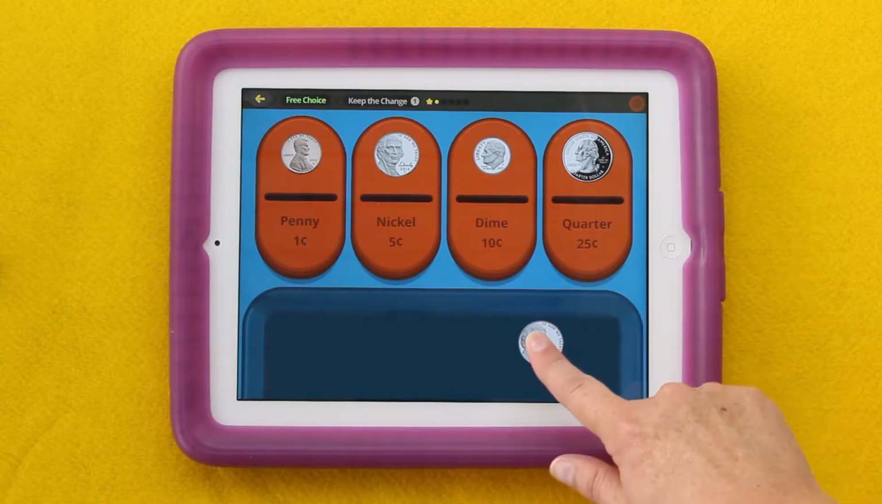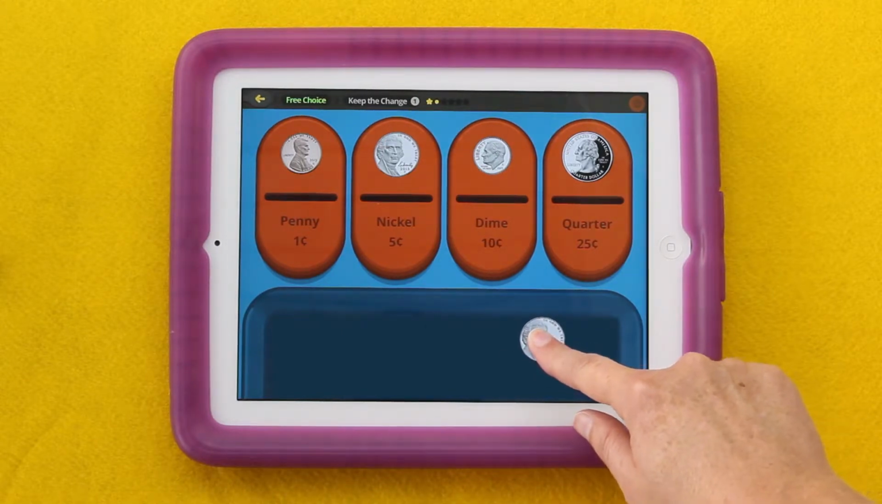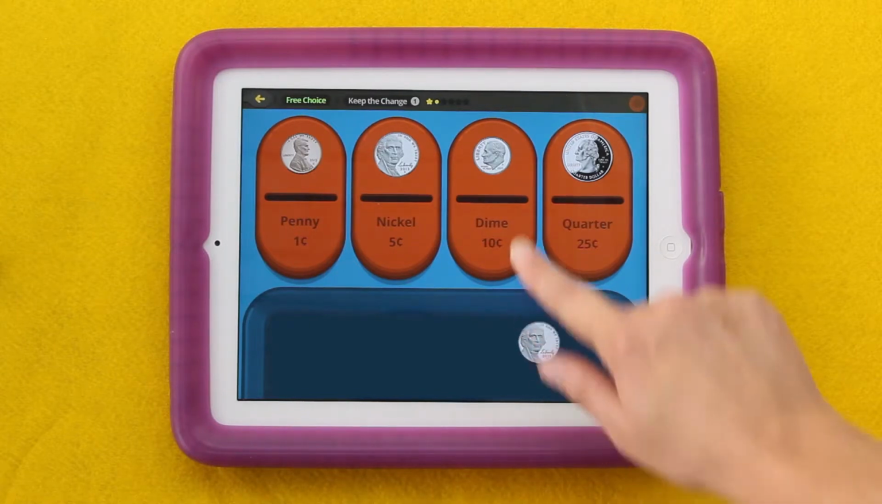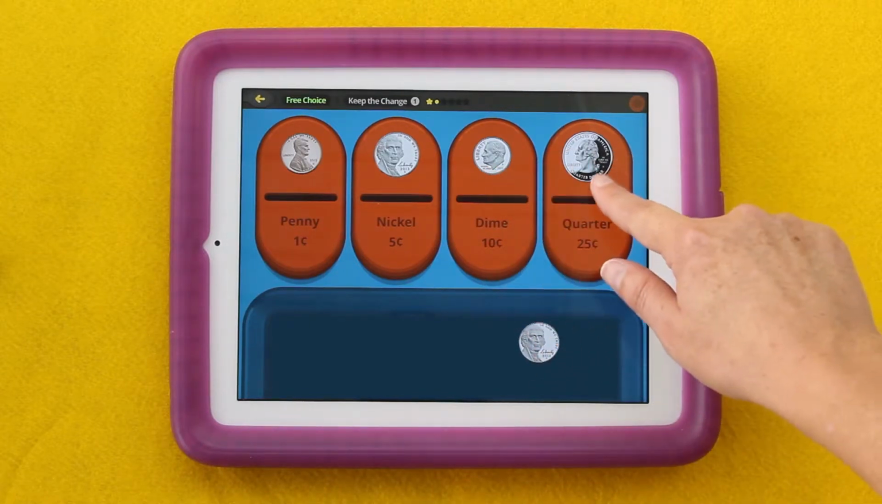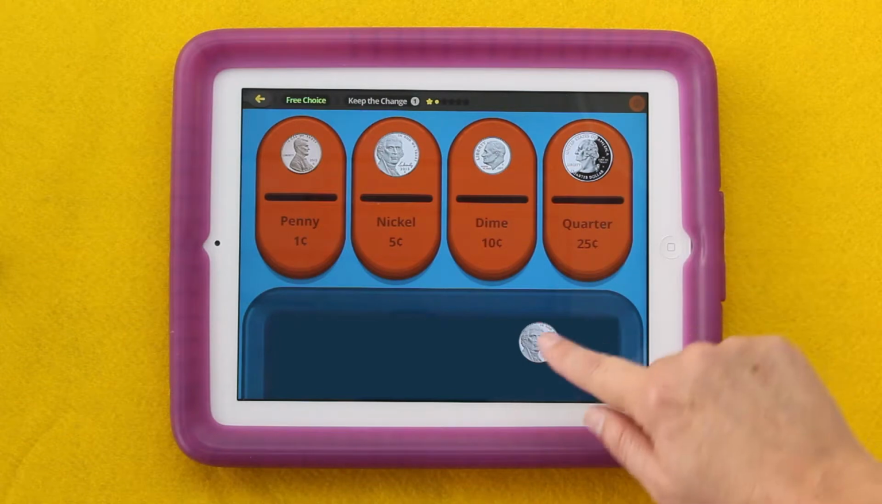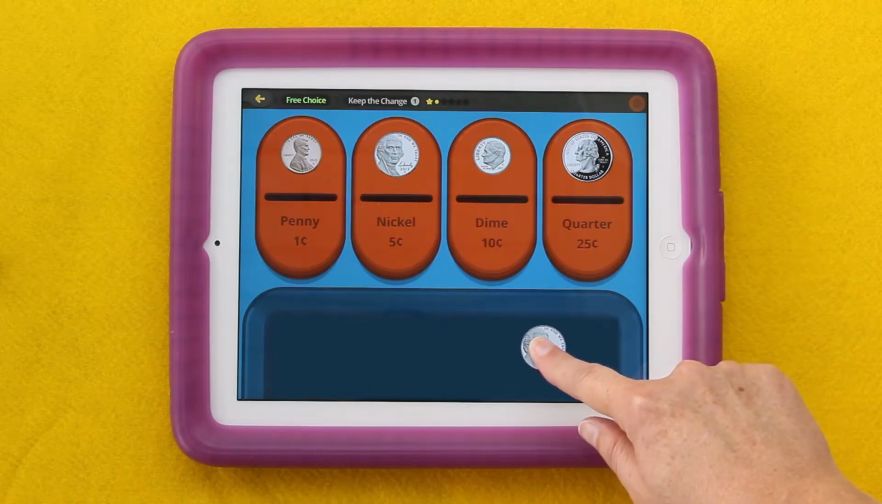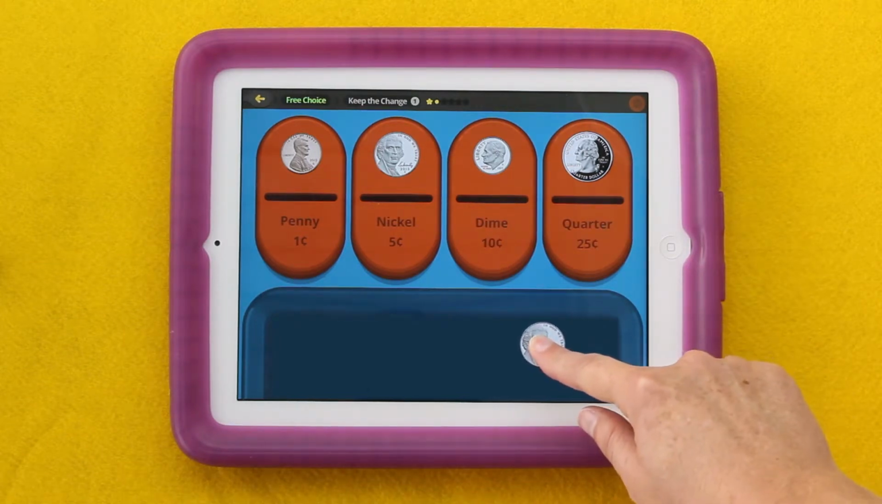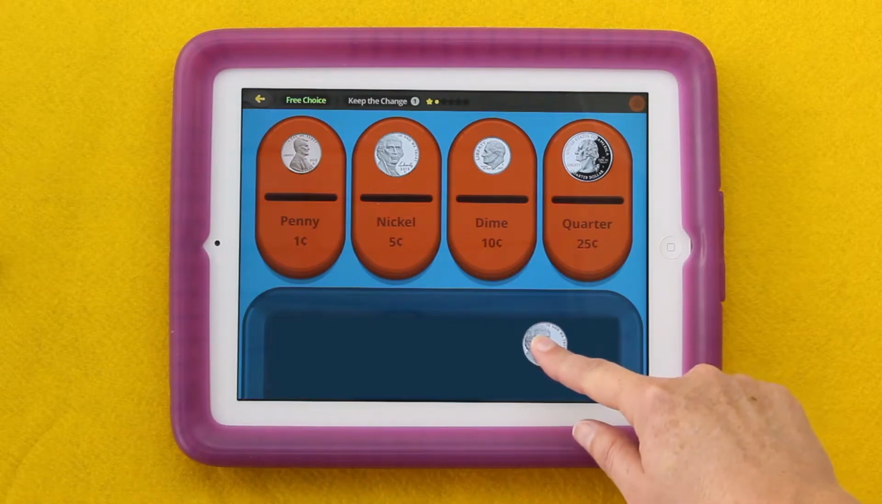This coin has a special name. It's called nickel. It's bigger than the dime and smaller than the quarter. Nickel also has smooth edges. Can you find nickel and hold it up?